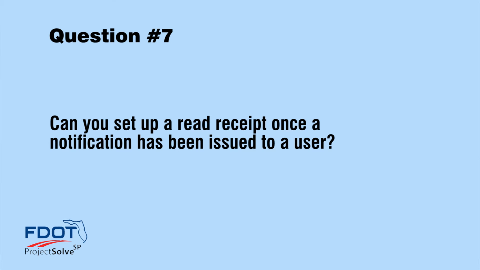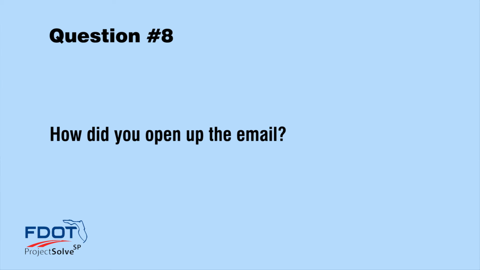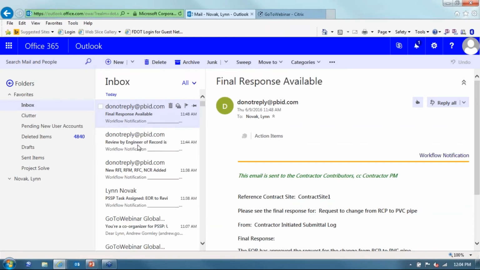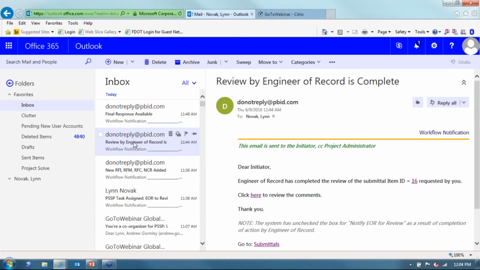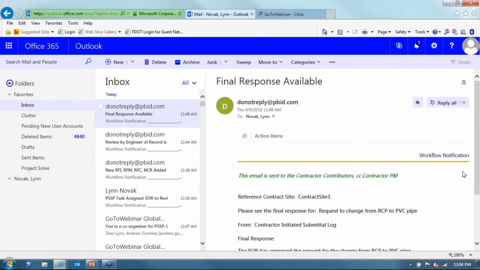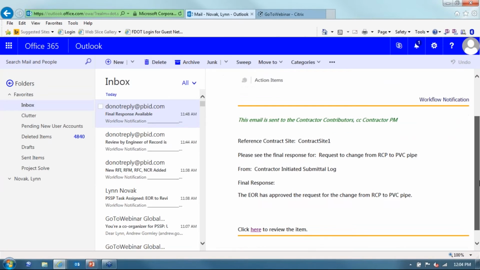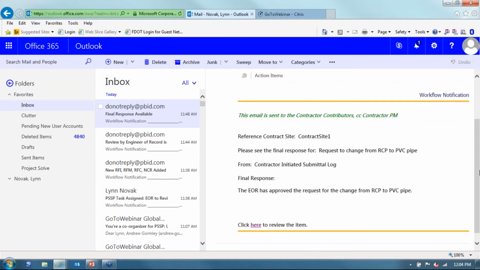Next question, how did you open up the email? Everyone can still see my screen. The emails came in here into my regular Outlook web access. I'm using two screens, so I just kept the email off the screen, and I just dragged them in for each one I opened. But the email will come to you just like this in your regular email. Here's the final response email. So these are the ones that came out.